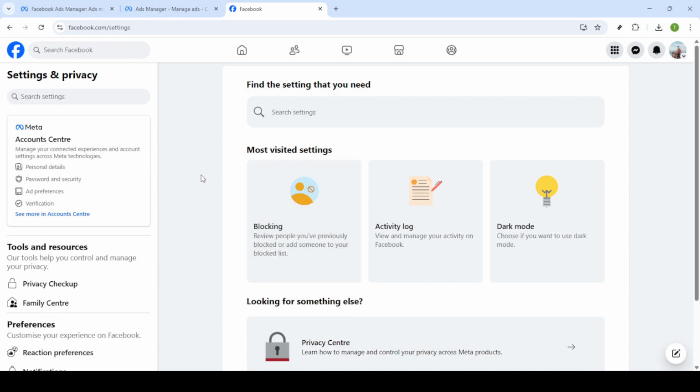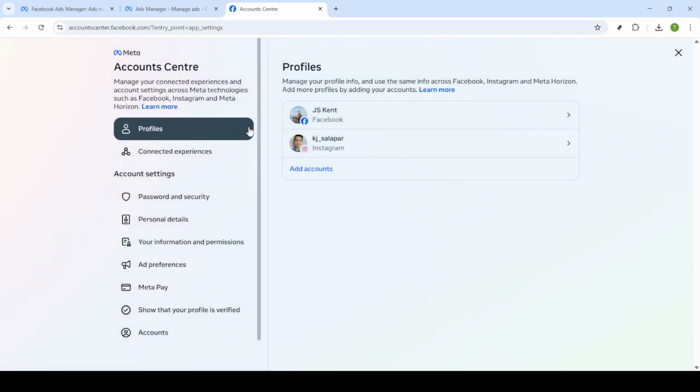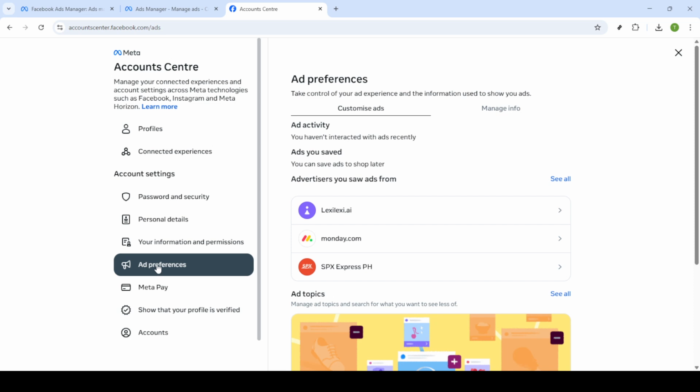Next, within the Settings menu, locate and click on Ad Preferences. It might be a bit down the list, but this is where the magic begins for viewing all the ads you've interacted with. Following that, you may see another option for Ad Preferences. Go ahead and click on it again. Facebook sometimes organizes settings in a layered manner, so don't worry if you feel like you're repeating yourself.